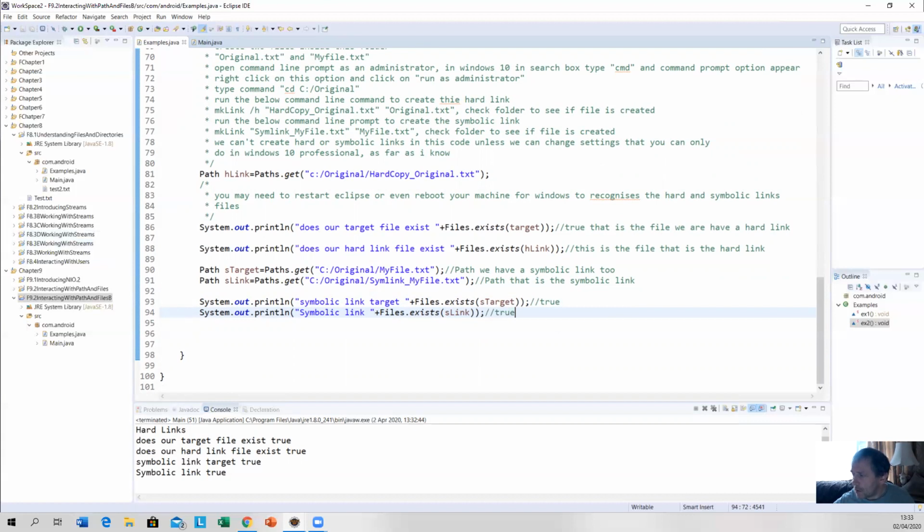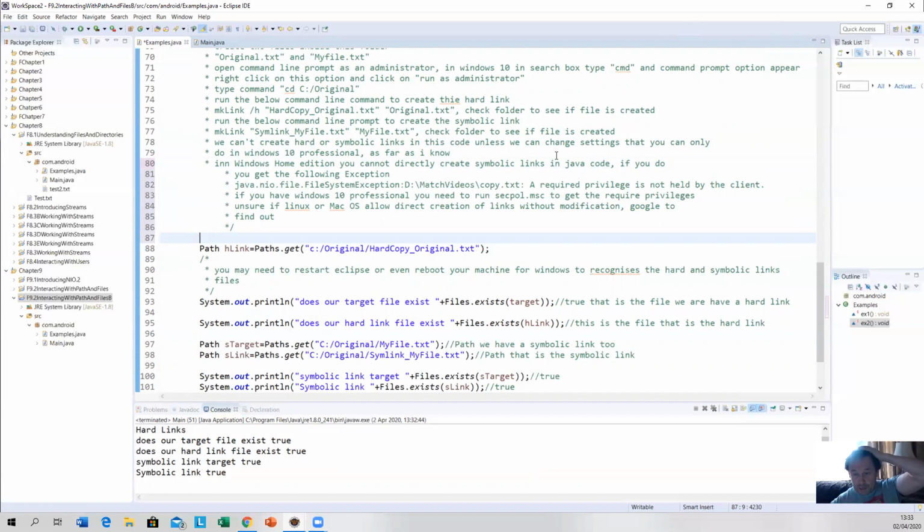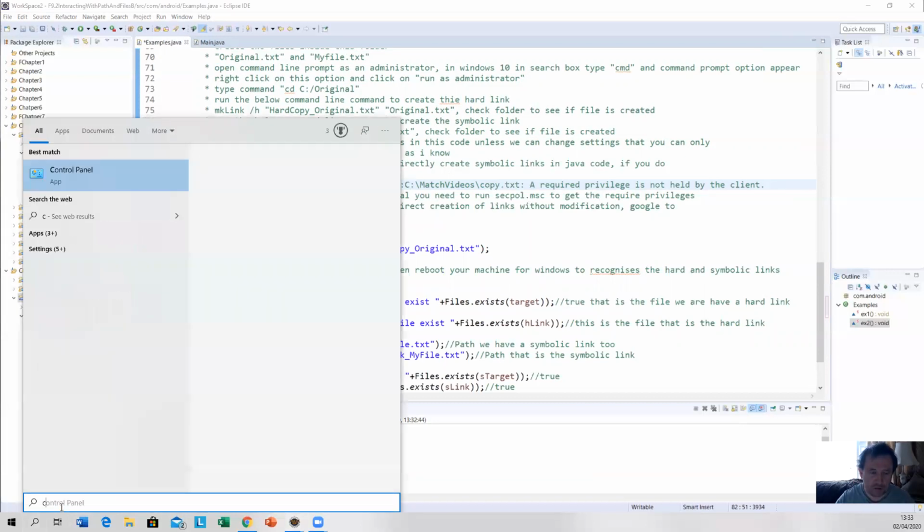Now, so just further up here. Right, so in Windows Home Edition, so I'll say it here, you cannot directly create symbolic links in Java. You get the following exception. So if you get this one, FileSystemException, so call it whatever you want, is not held by the client. If you have Windows 10 Professional, you need to run something called secpol.msc.